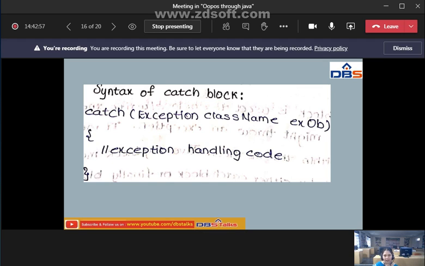What will catch have? Exception class name, then the exception object, EXOB meaning exception object. Then open the block with the exception handling code. What does this block have? Exception handling code. What is the use of this code? It will handle the exceptions or errors. Then close this block. This is the general syntax or form of the catch block.